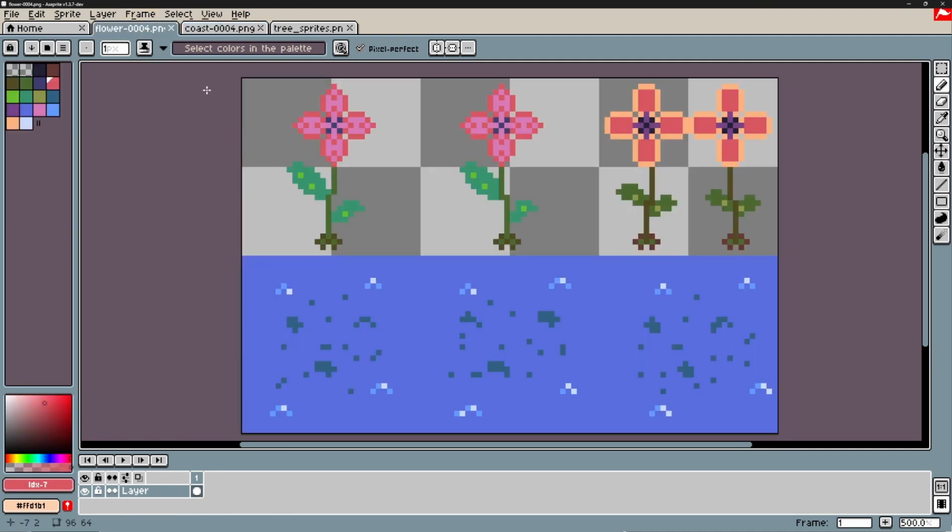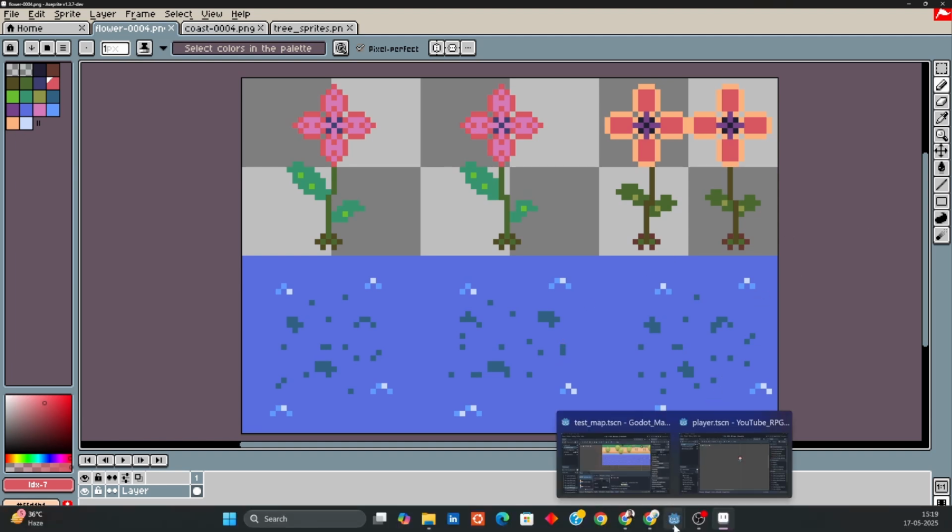And lastly, we have our flowers. So this is our flower. We have two kinds of flowers. And also we have our fish. So this is what we will be using. And I have already imported all of this in Godot.